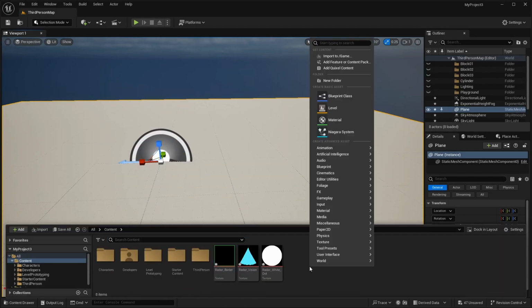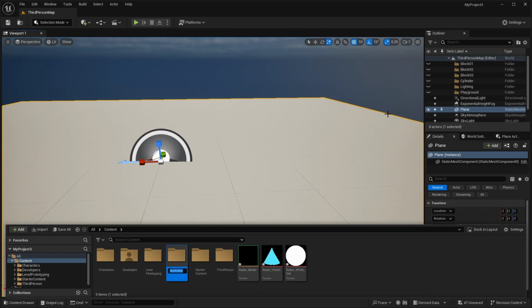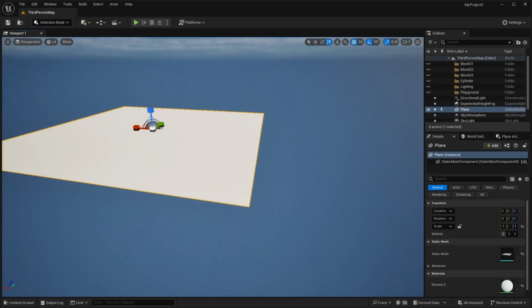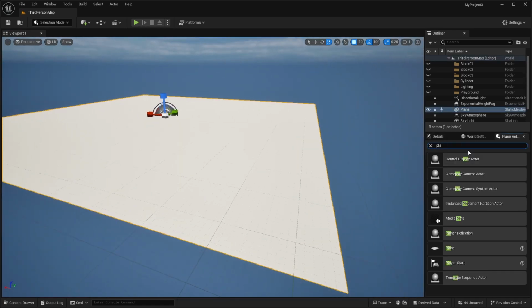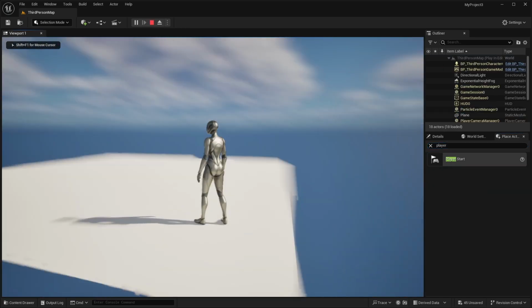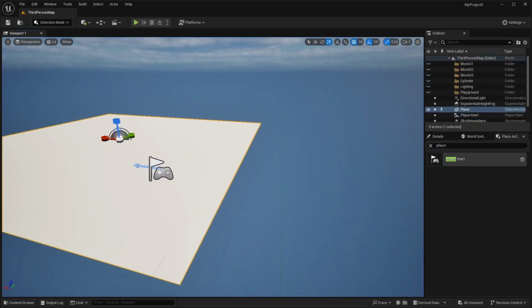What I'm going to do with these is organize them. So in a new folder, call it radar, put all of these images in there. And then another thing I'm going to do is add a player start there. And now we should be able to have that working.